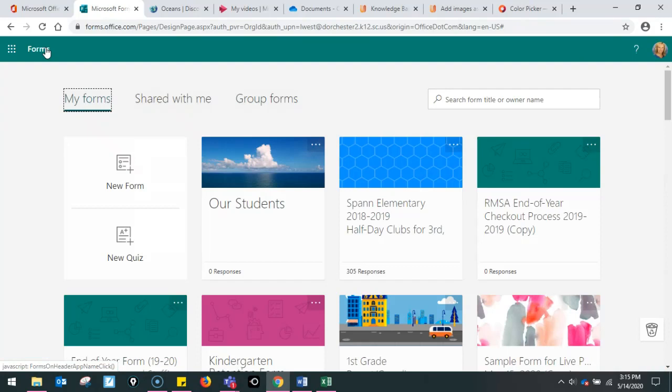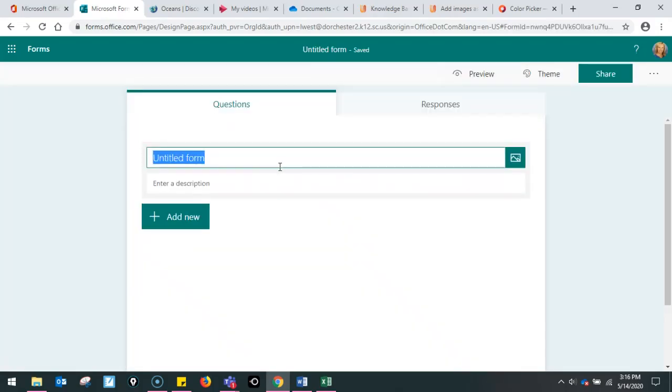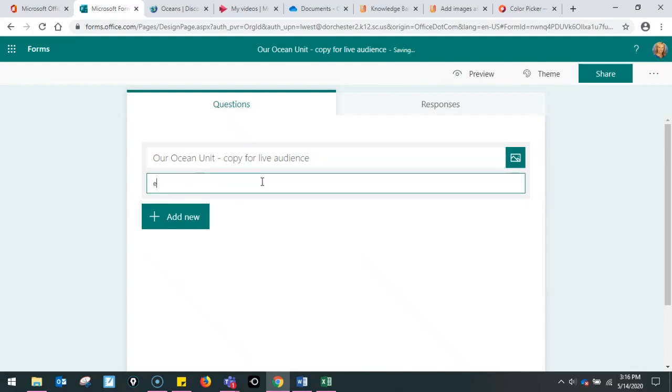So let's return to a new form. And again, if you are truly trying to collect information, then a Microsoft form is your best choice. This is not the same as a quiz, which Ms. Rossi covered last week. So I'm going to start a new form. So let's duplicate what we did on the ocean unit so you can see what we were talking about. There, now I'll be able to distinguish between the two. So enter a description. And let's start with new.